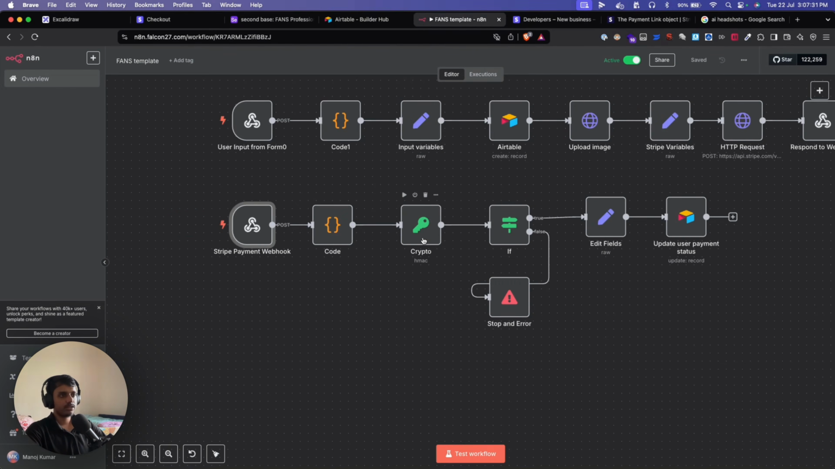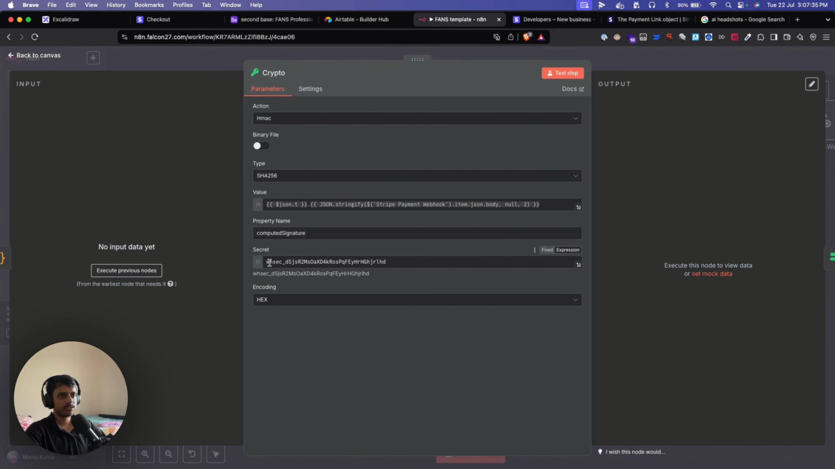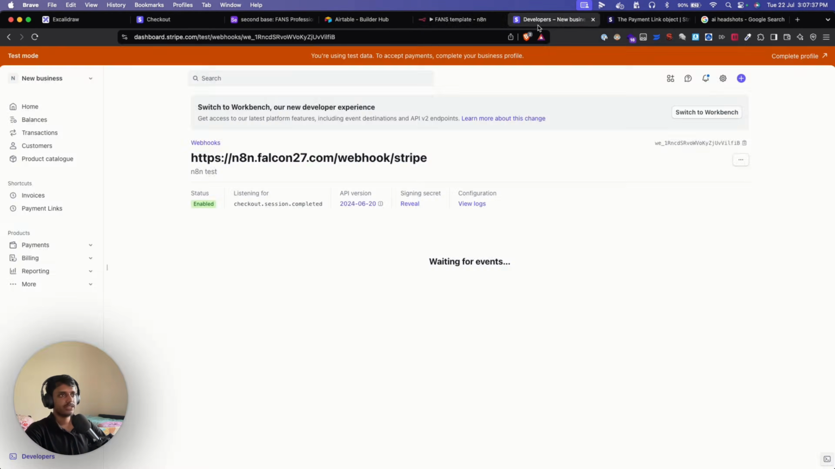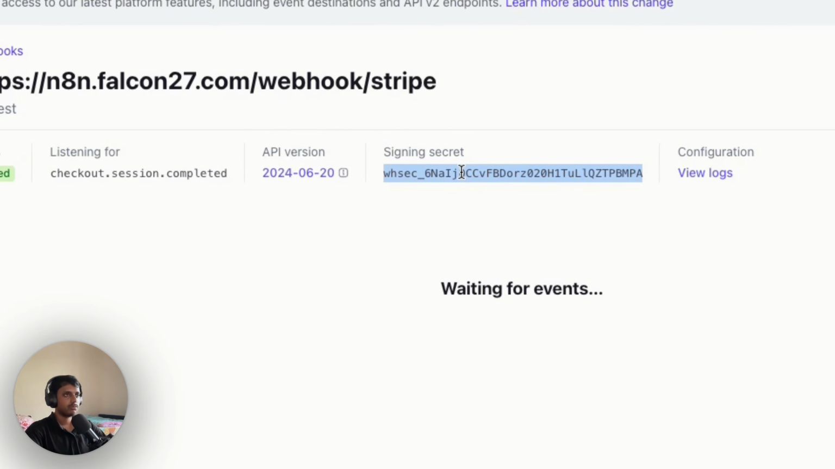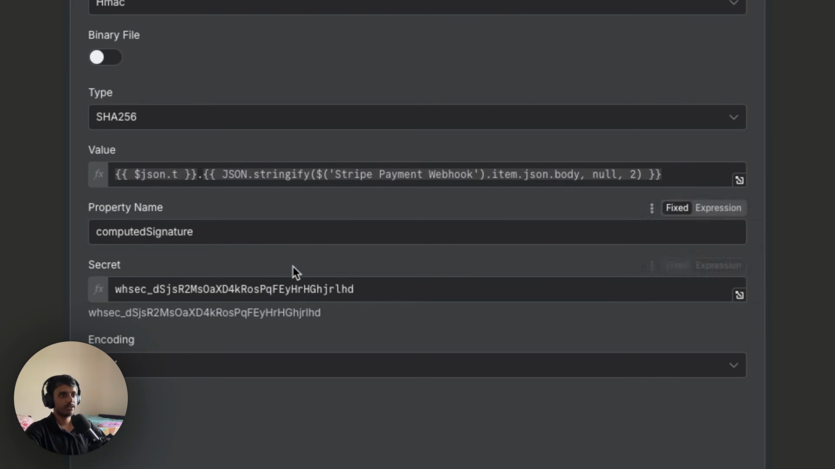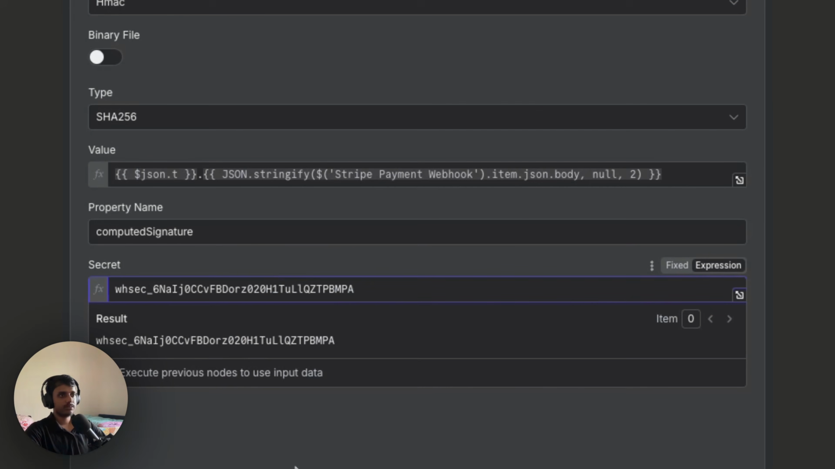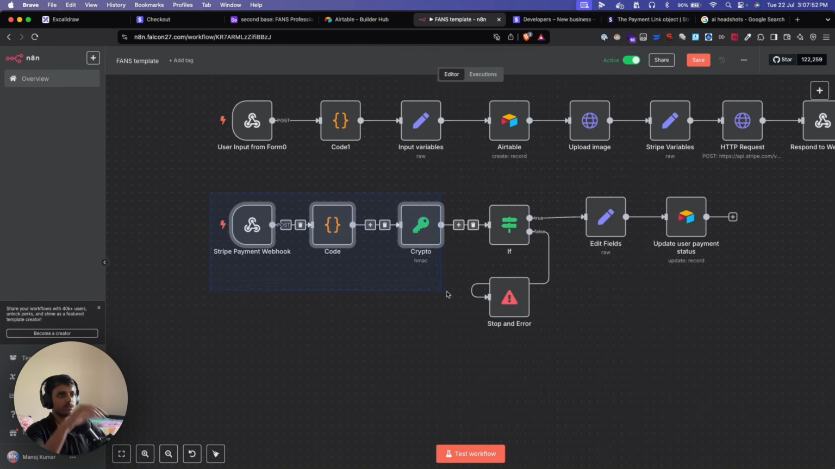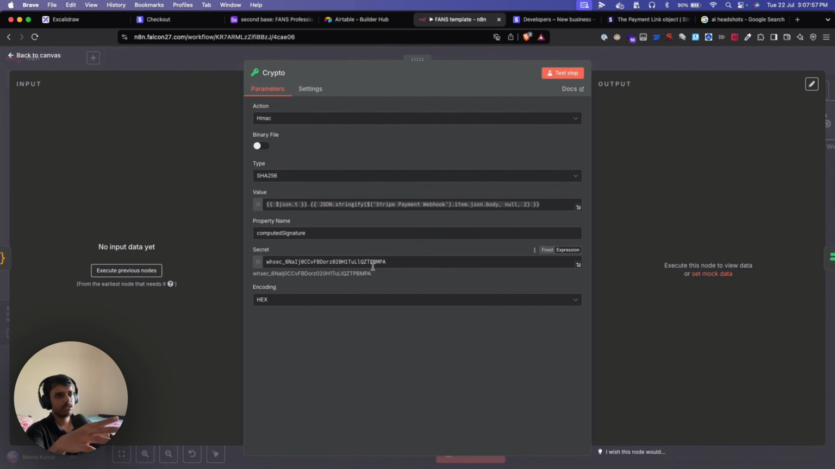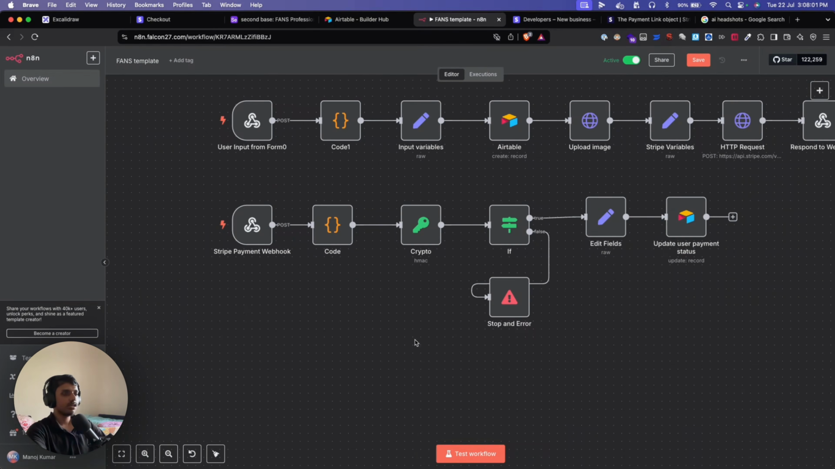Another important thing to set up is this crypto node. Inside this crypto node we have this HMAC secret, which you can get from here, the signing secret. If you click on reveal, just make sure to replace this with the right value here. I just replaced it with the value that I copied, and that's it. So in this part we just need to set up the webhook and use the webhook secret which was given by Stripe. That's all we have to do here.